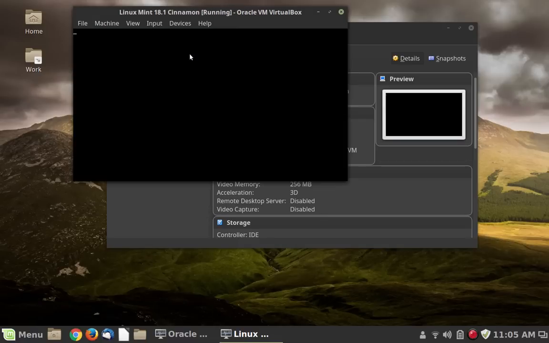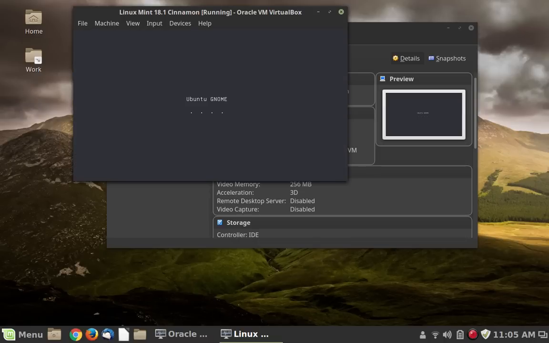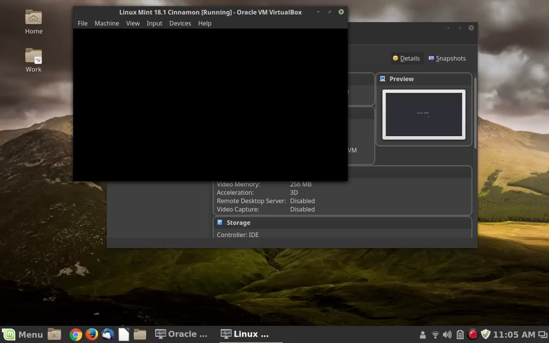And it is loading the live image of Ubuntu GNOME. Even though this is a Linux Mint machine, it's perfectly fine. Any live image will do. Most distributions of Linux that have some sort of live environment that you can boot into will have the tools that you need installed in that live environment. Not necessarily once the system gets installed, though.